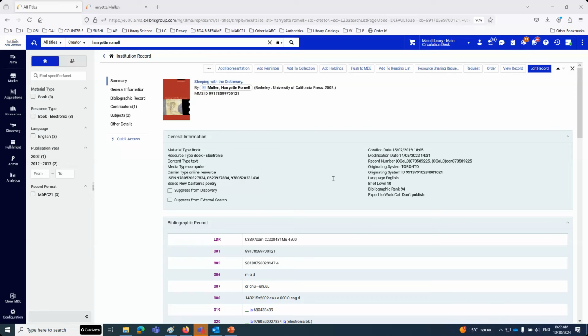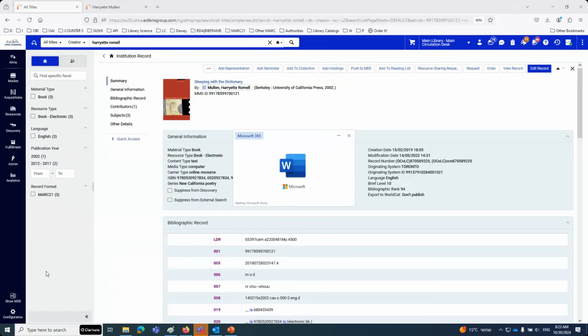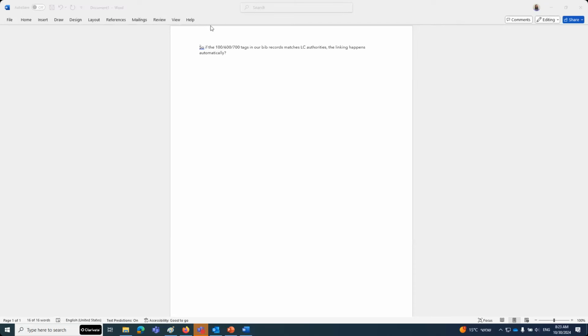Someone asked, so if the 100, 600, 700 tags in our bib records match LC authorities, the linking happens automatically? Not exactly. And that's what we're going to look at now. The person asks this, and I know you don't see each other's questions, and that's on purpose. One of the privacy related things. Person asks this question, and I'm going to open a Word document now anyway, because I want to start recording what we're going to be seeing.